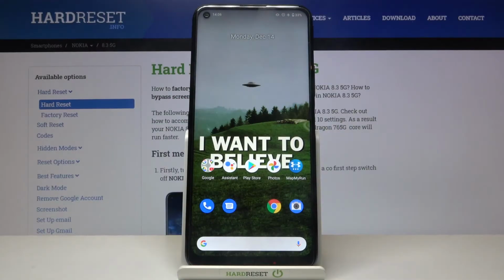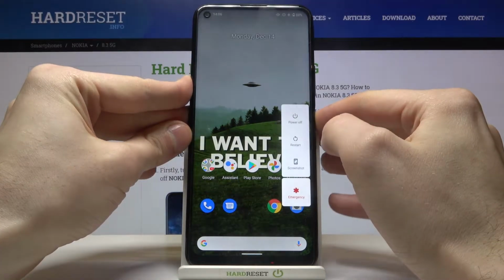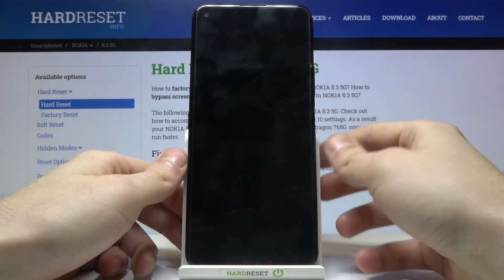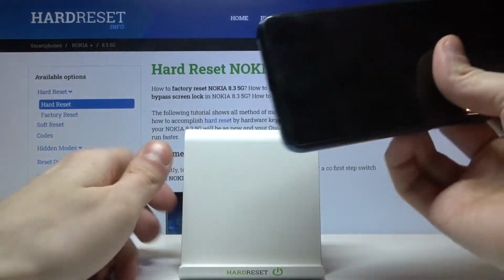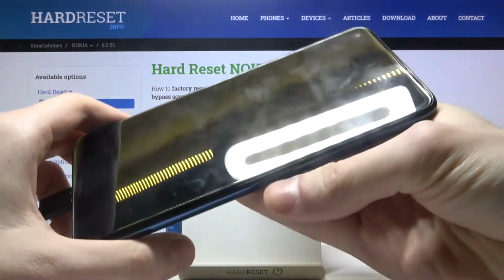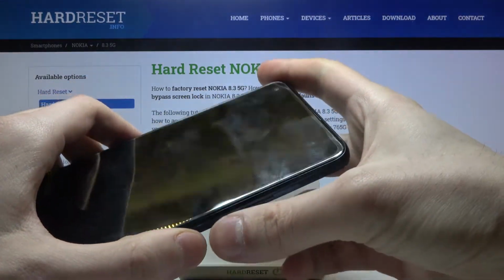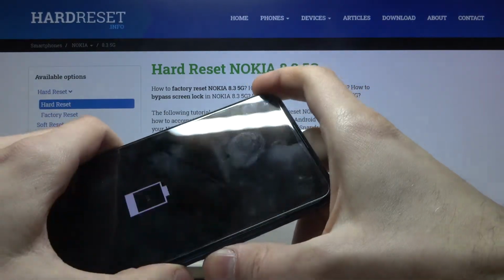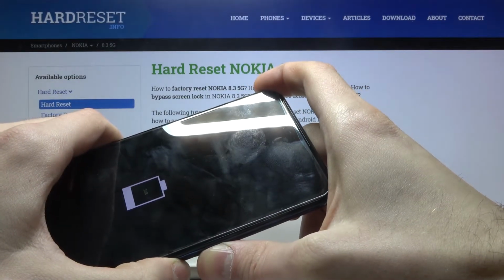Here I have Nokia 8.3 5G, and today I'm going to show you how to enter recovery mode on this device. So first of all, you have to turn it off by holding the power key, and after it turns off completely, what you have to do is connect your device to the charger first, and when it's connected, hold down the combination of power key and volume down for a few seconds like this.